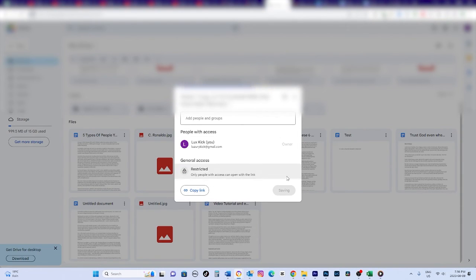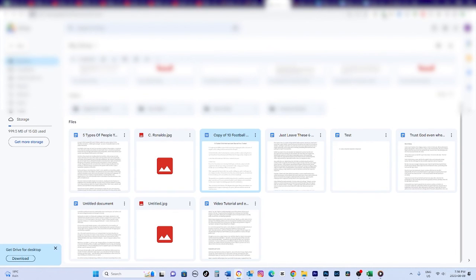Whether you need to collaborate on documents or share photos and videos, Drive makes it simple to give access to others.